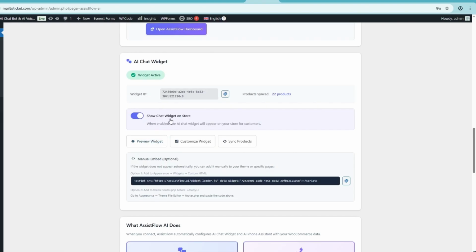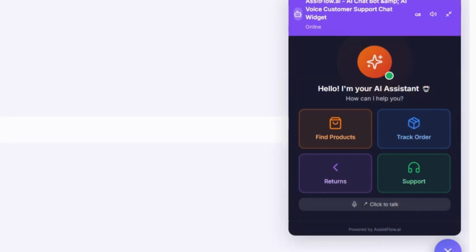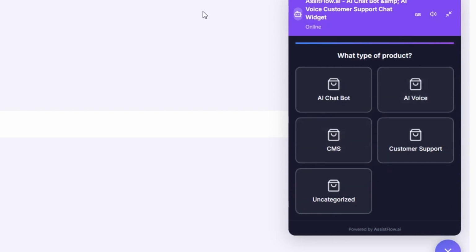Pre-configured with your products, categories, and branding. An AI phone assistant connected to your orders and customers. Status should show connected to AssistFlow AI.